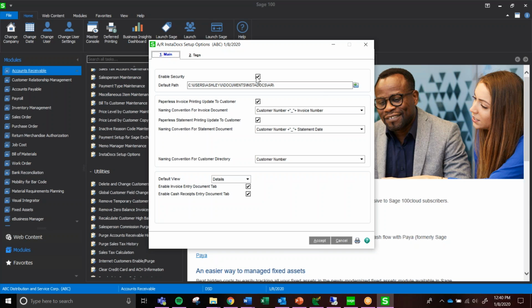Right off the bat, you have the option to turn on security or not. If you do turn this on, you will want to review your role security by user. Then we have our default path. Right now I have mine set up to My Documents. I have an Instadocs folder.